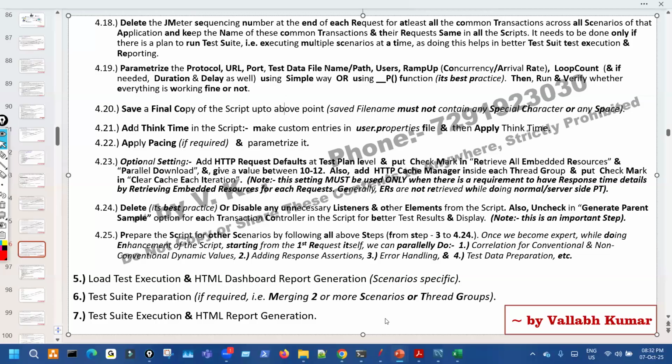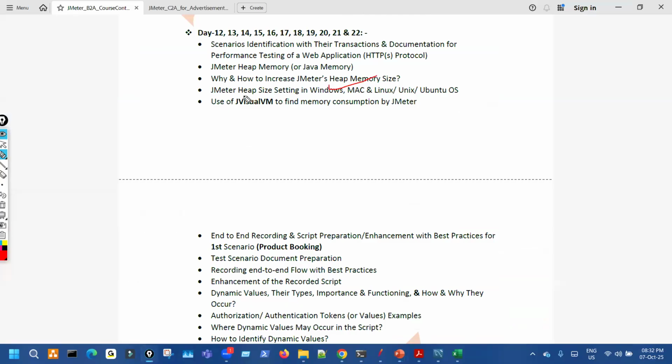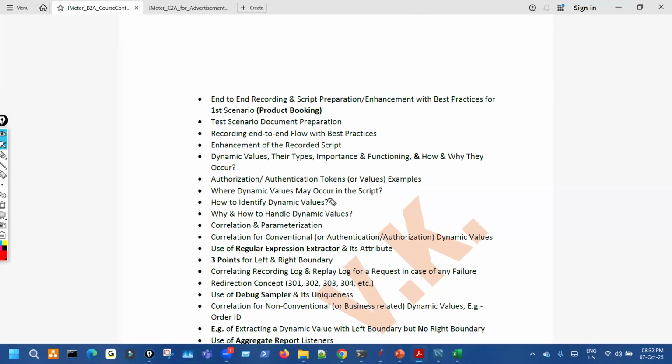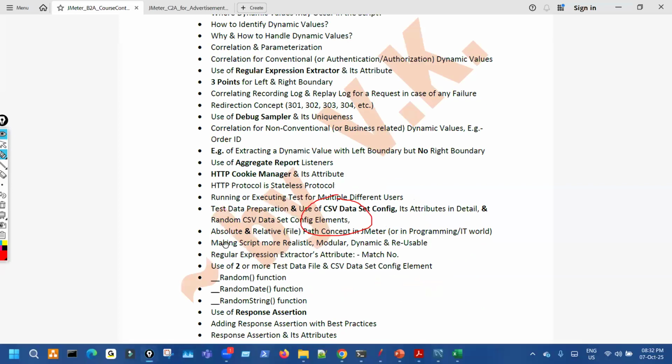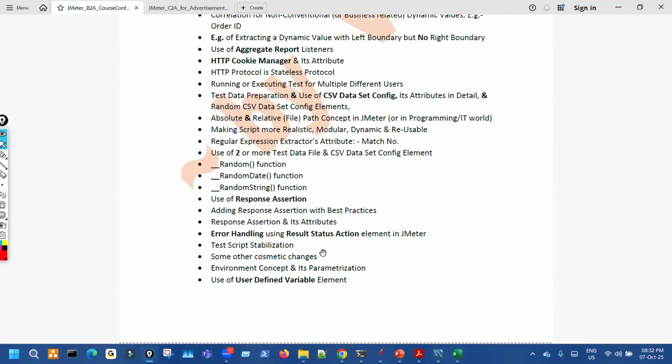Okay, so I'm going a little fast because I'm just showing this so that you have an idea of the course content. In memory, heap, JMeter memory, how to increase it on Linux, Windows, use of the VisualVM tool. Okay. So all this: understanding of dynamic values, correlation, parameterization. See, this all will be here. Preparing of test data, right? For different users, how we can run it. For multiple different users, how we can run some functions, right? So this all, error handling, correct? This all will be covered.